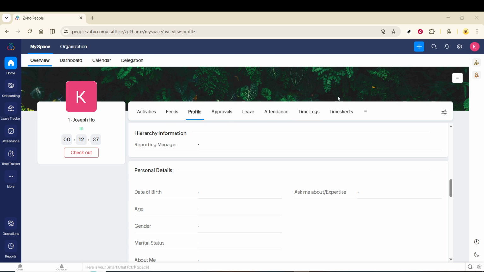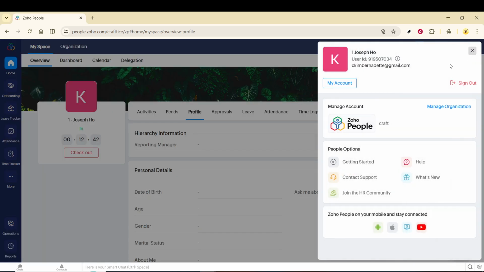First, make sure you are signed in to Zoho People, and you are on the main dashboard. Look to the top right corner of the screen and find your profile image. This is the menu you will use to manage your account and organization options. Click on the profile image to open the drop-down menu. In that menu, select Manage Organizations.